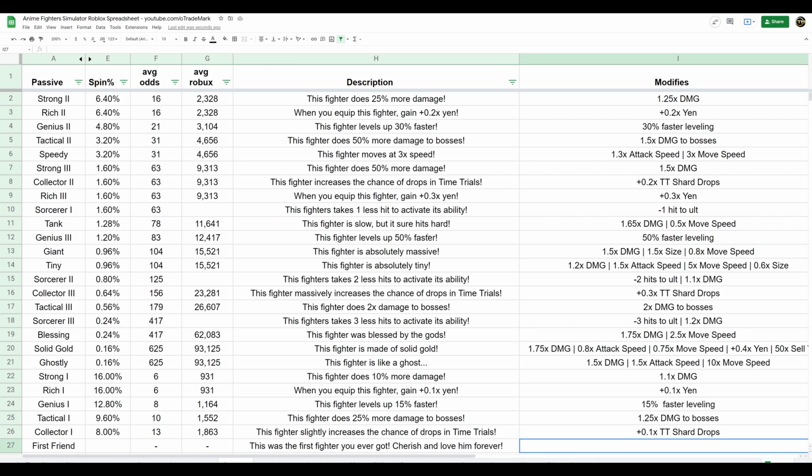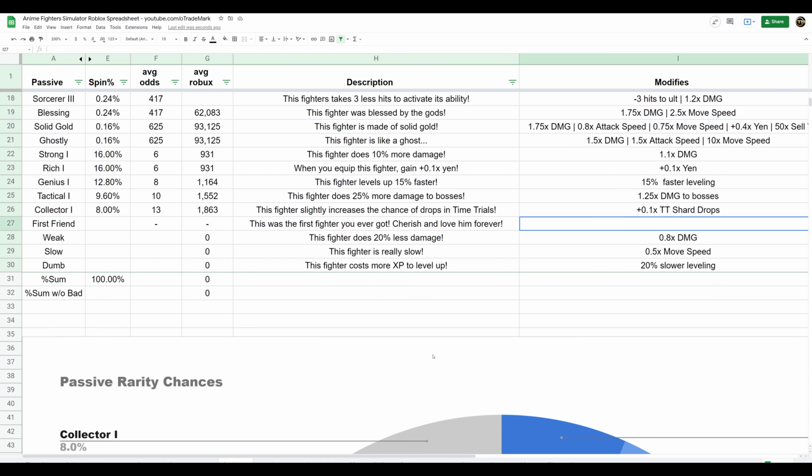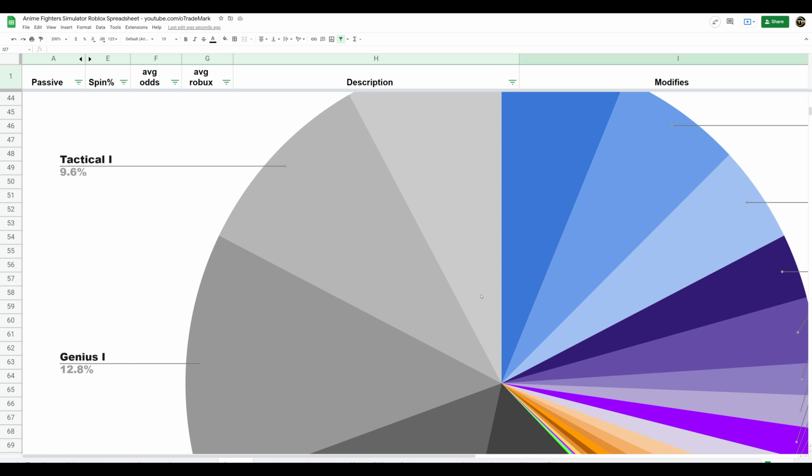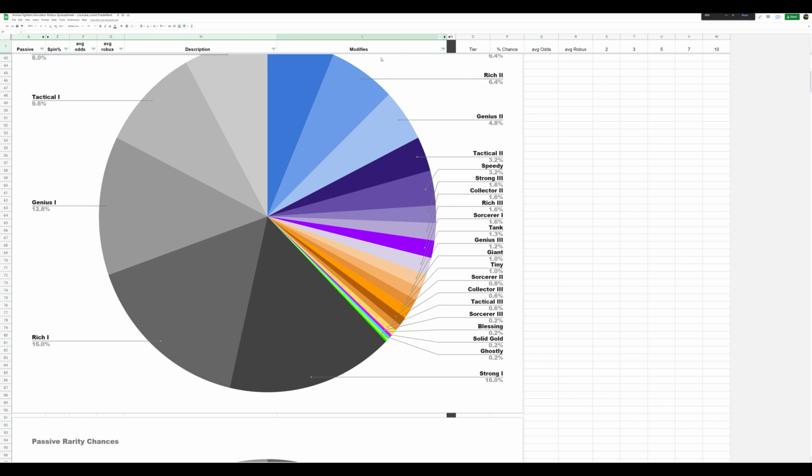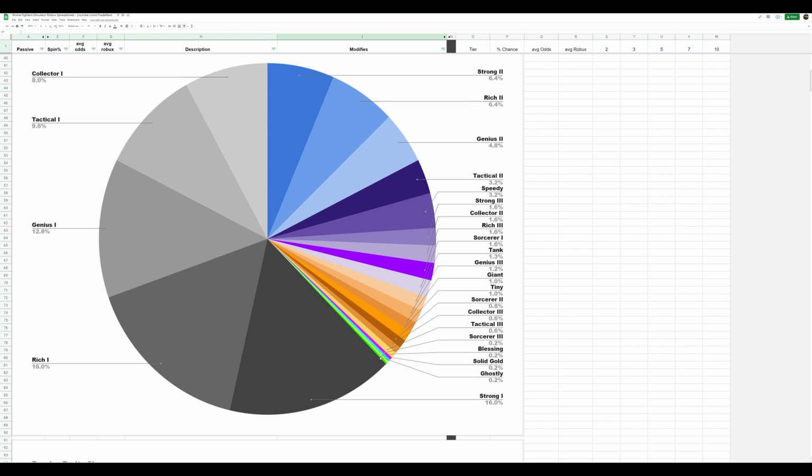That's because instead of how it looks, like a belt that's scrolling across where you could get any of the passives, what you're actually doing is you're rolling something that looks closer to this. So this is kind of like the wheel of what you're actually spinning. And you can see that the chances of landing on Ghostly and Solid Gold or Blessing or Sorcerer 3 is this very, very tiny sliver down here. So as you roll across here, this is why you get Strong 1, Rich 1, Genius 1, Tack 1, Collector 1, etc. so often, because the A and better passives are actually much rarer.